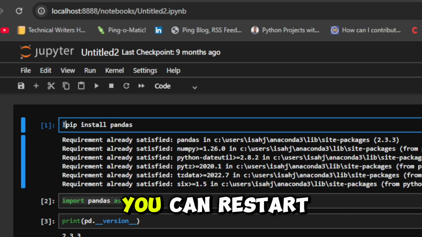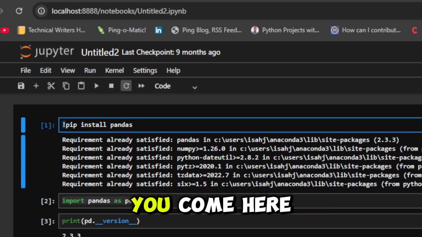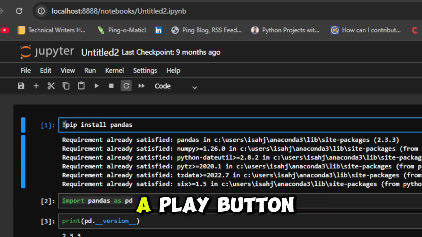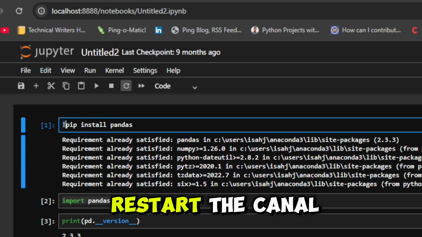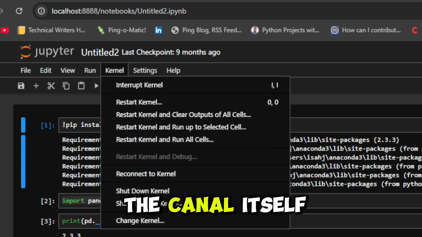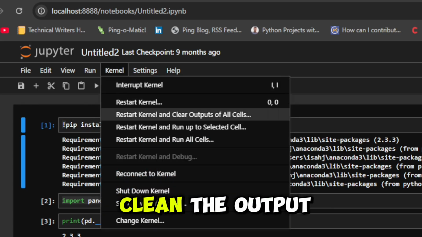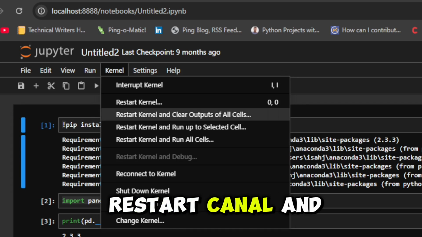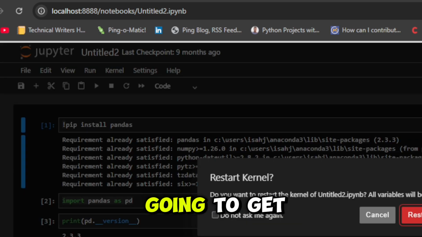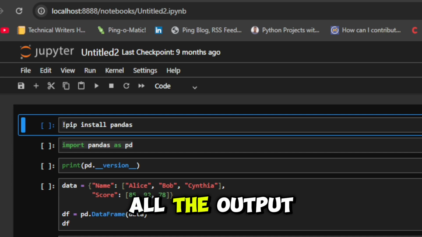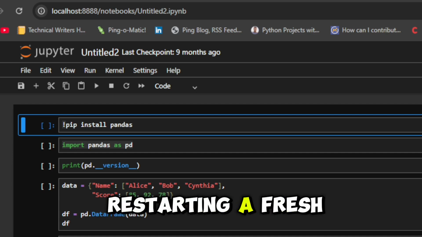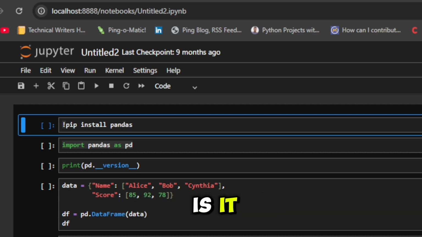And then if it's still broken, you can restart your kernel. How do you restart your kernel? You come here. So can you see this play button here? You click on it and you restart the kernel. And then you can also click the kernel menu itself, and you see different things that you can do. You can interrupt, you can restart the kernel and clear the output. So if I say restart kernel and clear the output, this is what we are going to get. And I do something like this. So all the output has been cleared and we are restarting afresh. Okay. So, and that is it.